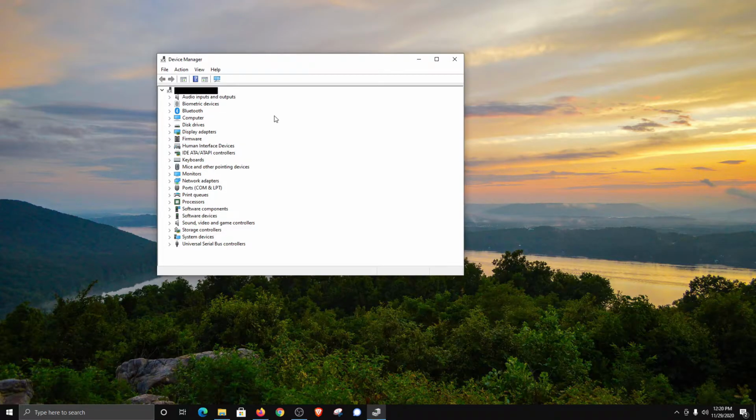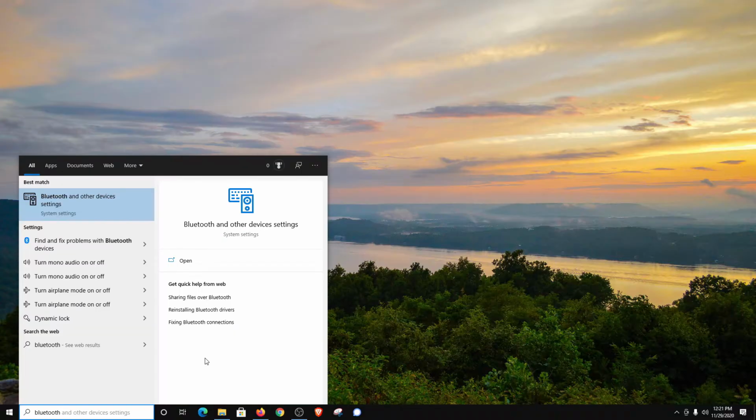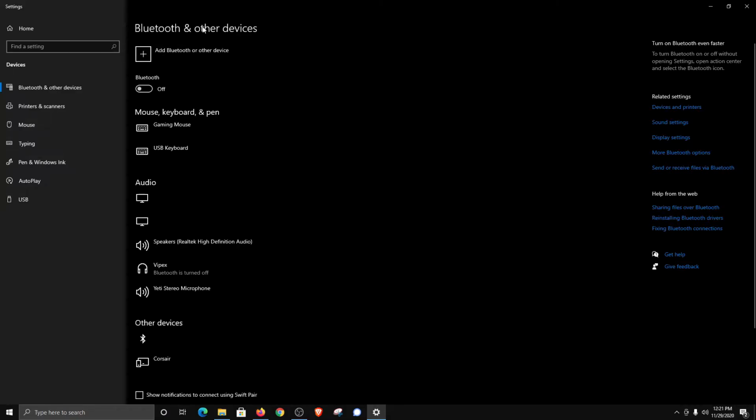Now I went ahead and plugged in my Bluetooth adapter, so you can now see that Bluetooth is now listed here in the Device Manager. And so the next thing we want to do is close this and then come back down here to the Windows Start menu and type in Bluetooth and then just select the top option, Bluetooth and other device settings. And this will take you to the Bluetooth settings.